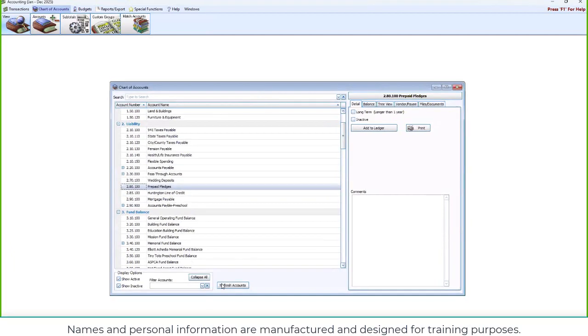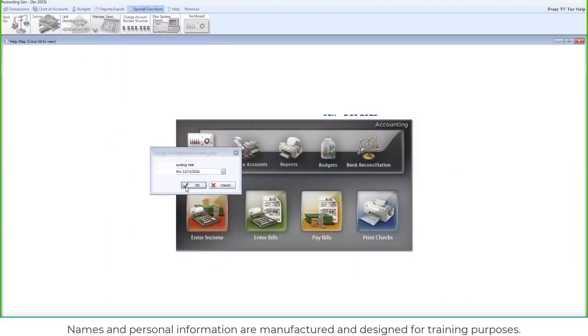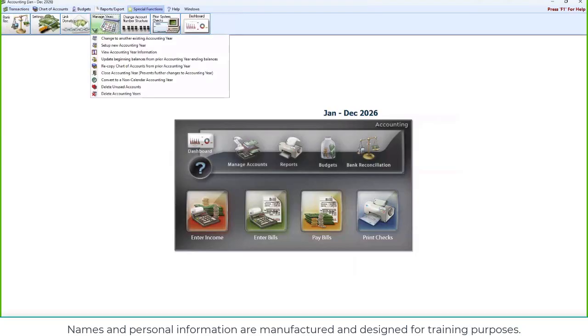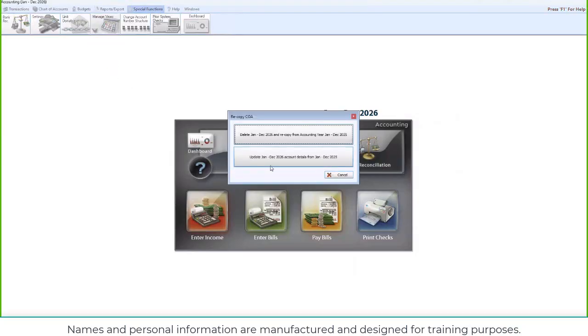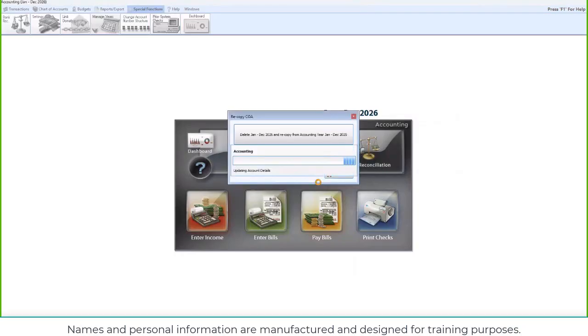That's now only done in 2025, okay? It's not in 2026. So if I go back up now to Special Functions, Manage Years, change into 26, now go back up to Special Functions, Manage Years, and recopy. If I choose Update Account Details, it says, are you sure you want to replace account details? Not the chart of accounts, the account details. Account names, account numbers, addresses, names, vendors, payee names, all that stuff. There from 26, from 25, I click yes.